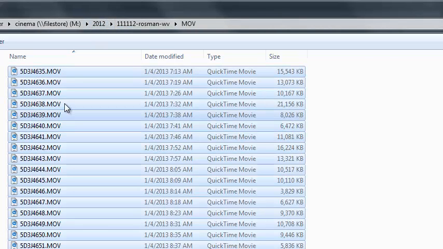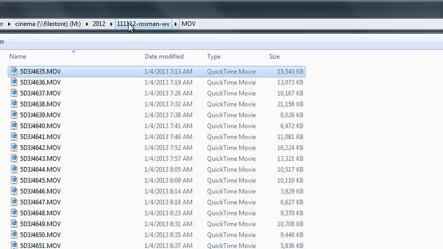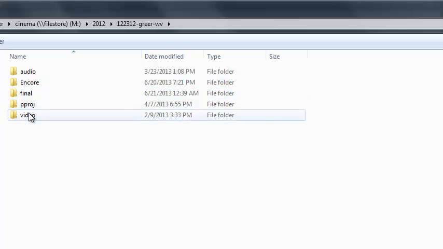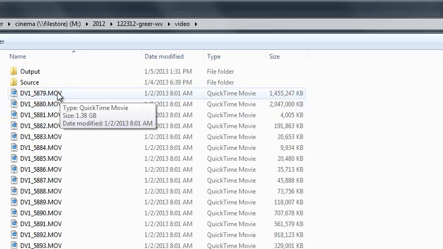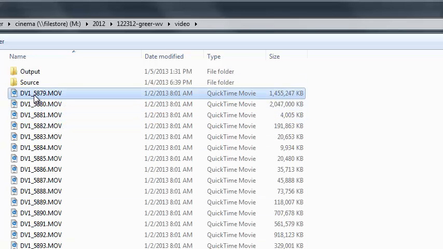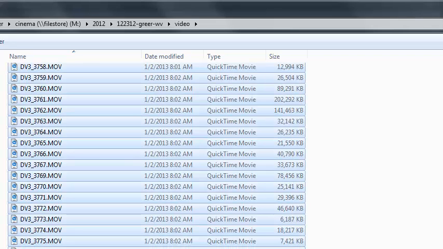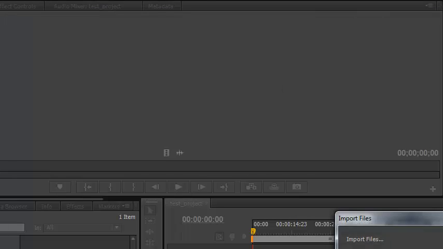I'm just going to import a set sample of them, and I'll probably actually use another project to go into video files here. What I'm going to import is all of the DV1, DV2, and DV3 files. A bunch of them, just so you can see the process of importing the files. Obviously, you're going to have more files than that, but this is just a sampling of the files that we would be using.